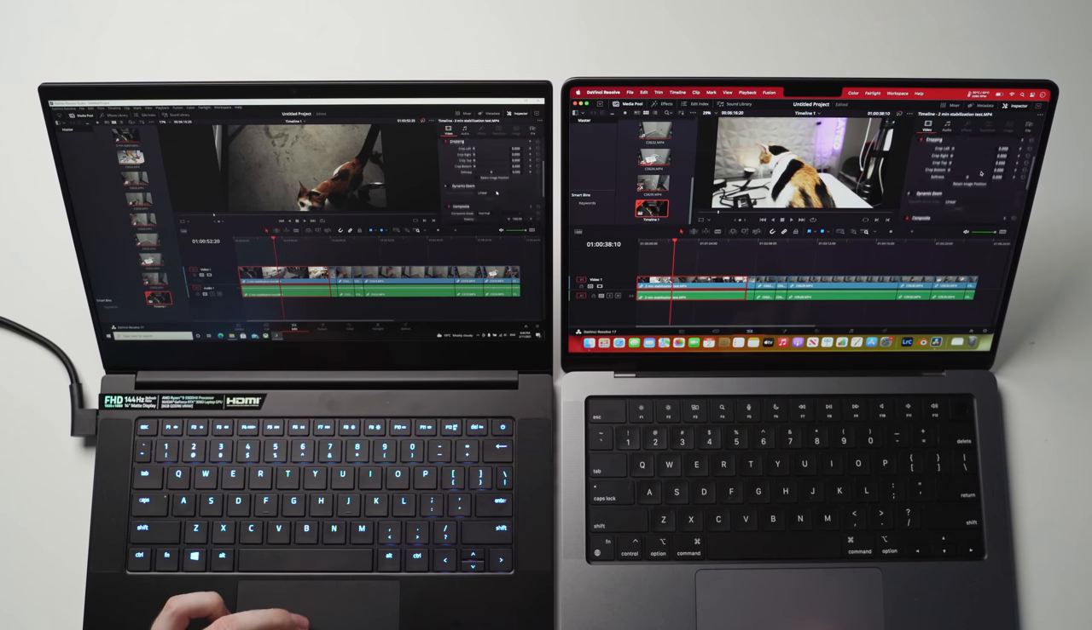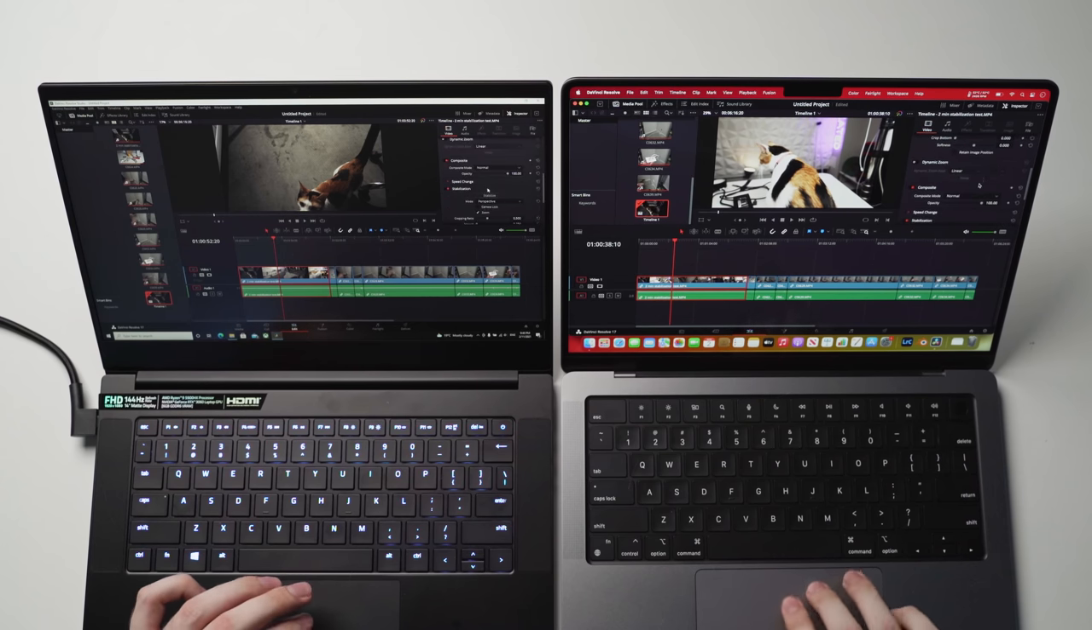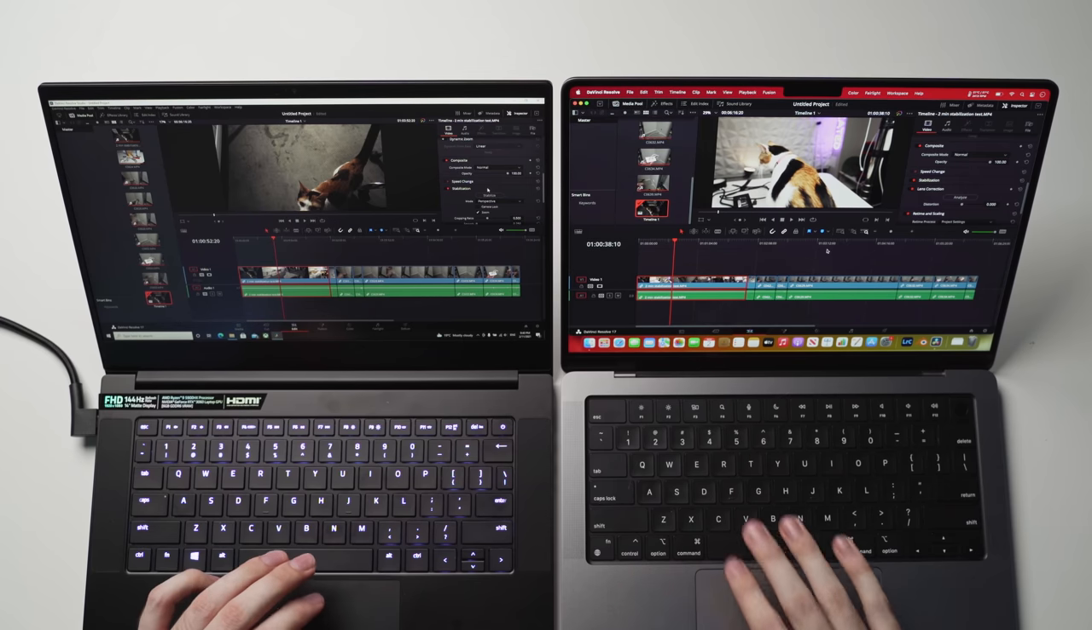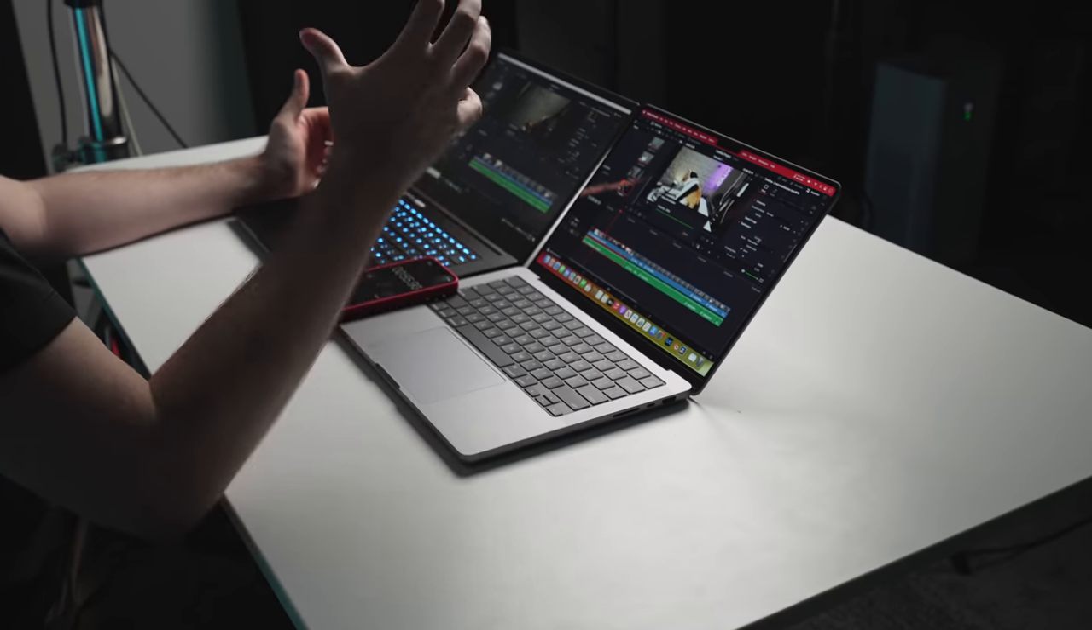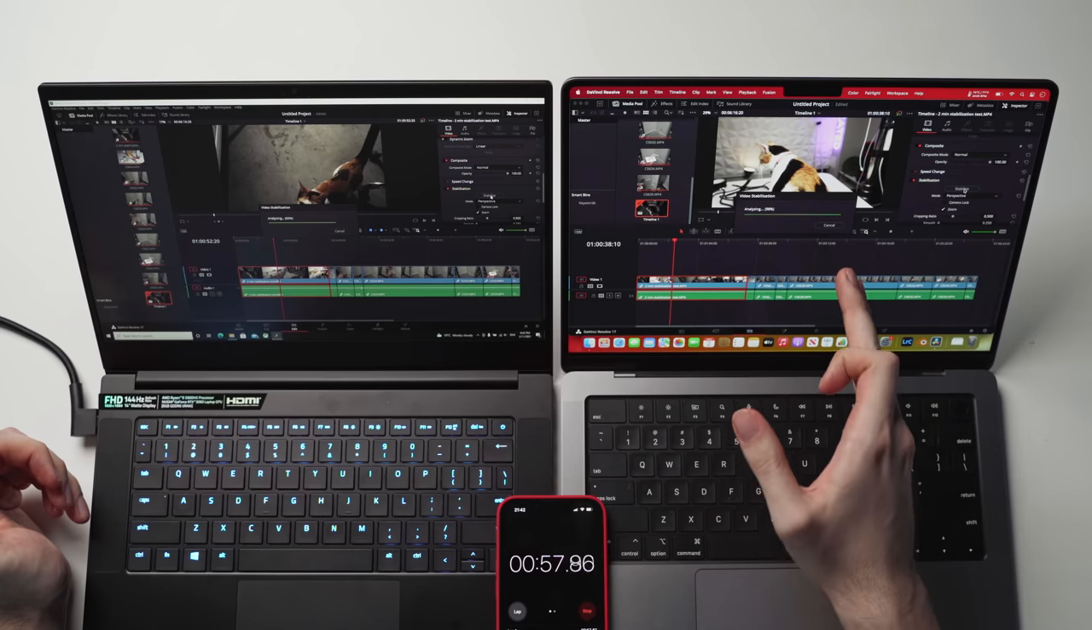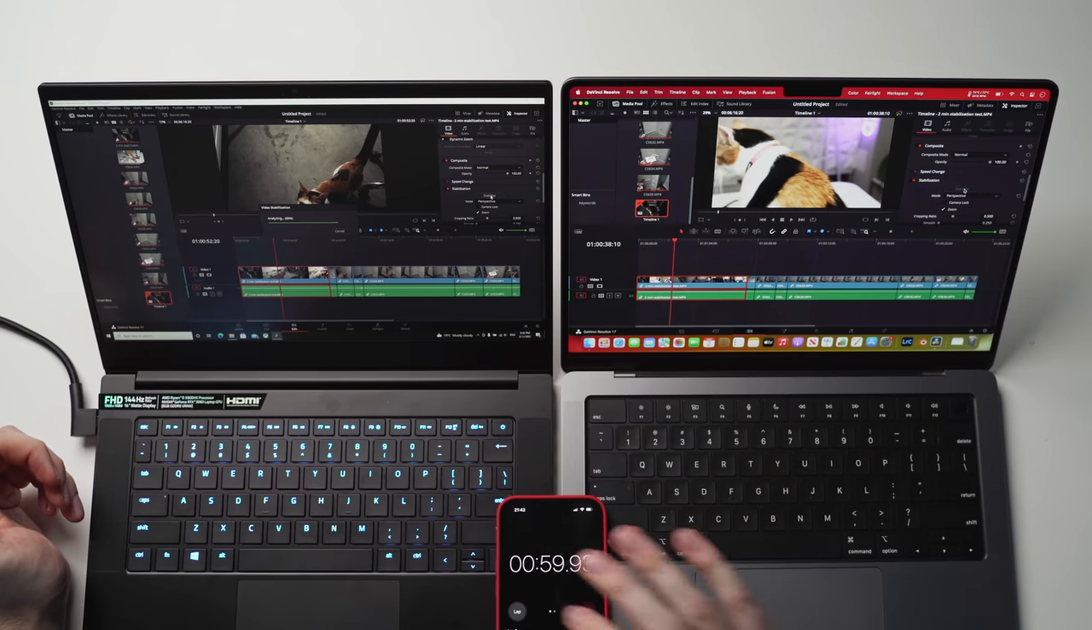And if we now test out the GPU, let's come over here and let's add a stabilization effect to this first 2 minute clip on the timeline. I'm not gonna change anything. I'm just gonna leave the settings at default and we're going to stabilize and start the timer. Okay, and as you can see, the Mac is just about to finish. We're at 99%, so I'm gonna lap that.